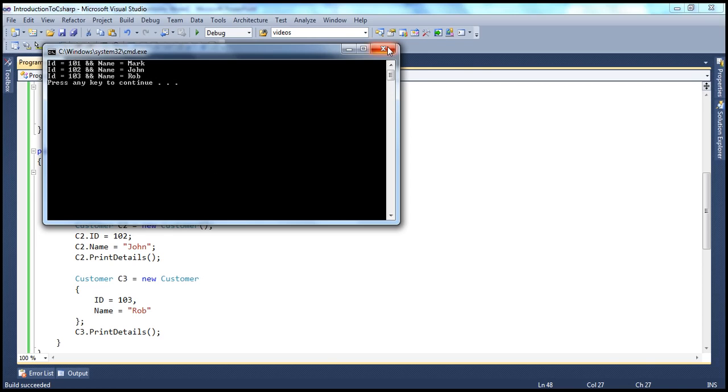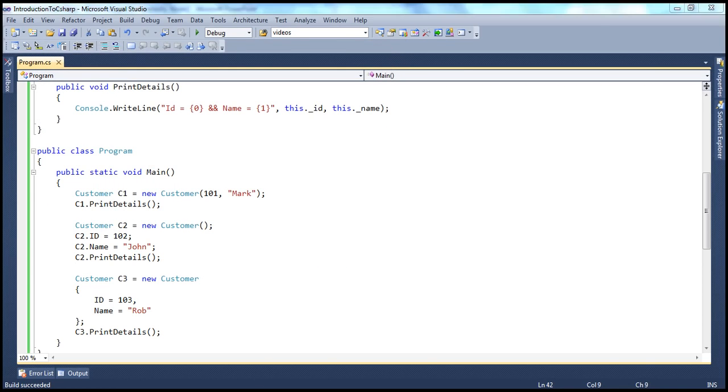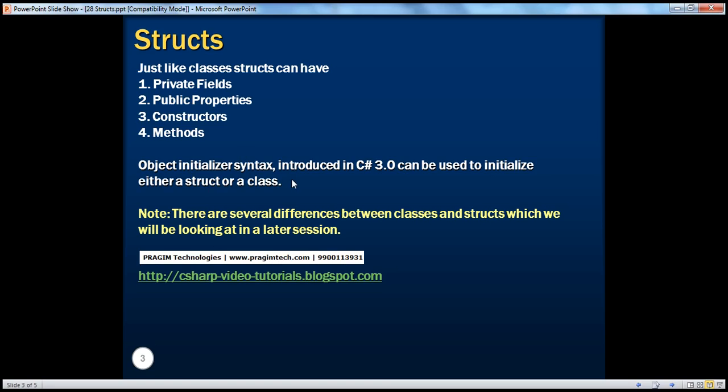Okay, so that's it. So object initializer syntax introduced in C# 3.0 can be used to initialize either a structure or a class. So you can use this object initializer syntax to initialize classes as well. Okay, so far we have looked at the similarities between a structure and a class, but do however keep in mind there are several differences between classes and structures, which we'll be looking at in the next video session.